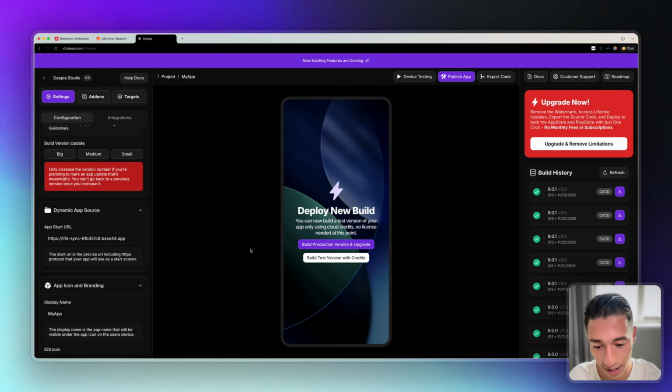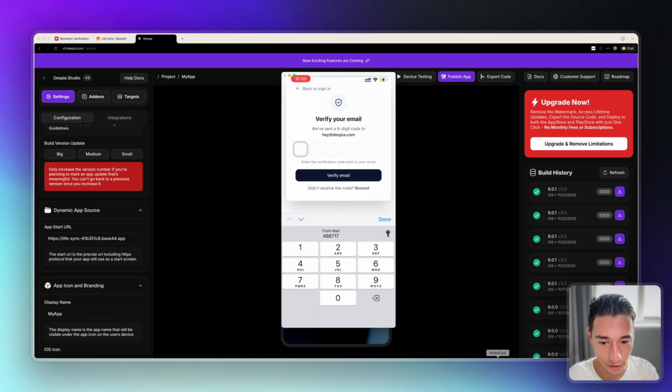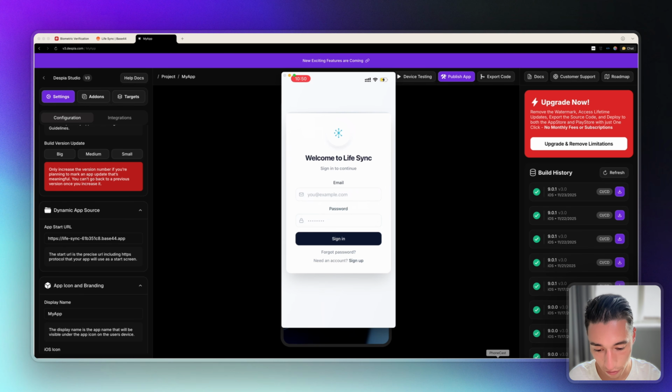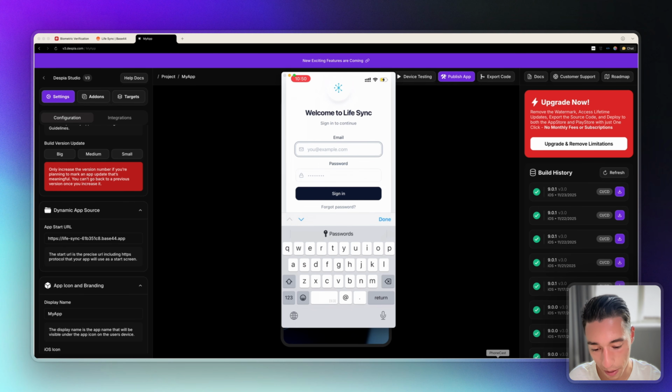Let's see. Did I get an email from Base44 to log in? Yes, I think something is in here. Let me just copy this real quick. And look at this beauty. It now says from email, fill it out. So it doesn't work too well filling it out from the email though. Let's paste that in here. Perfect. Let's verify the email. Okay, email verified successfully. Now I should be able to log in.